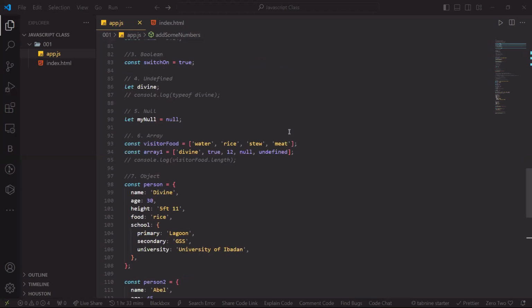An array, like I explained earlier, is more or less like a tray. Say you have a visitor in your house and you want to serve them. What you do first is get a tray, then put your water on top, your rice, your soup, your meat, whatever you want to serve them. So the array is more or less like a folder that holds multiple items. That's the simplest way I can explain it. The array can hold different types of data, and this is why I illustrated it in this line.